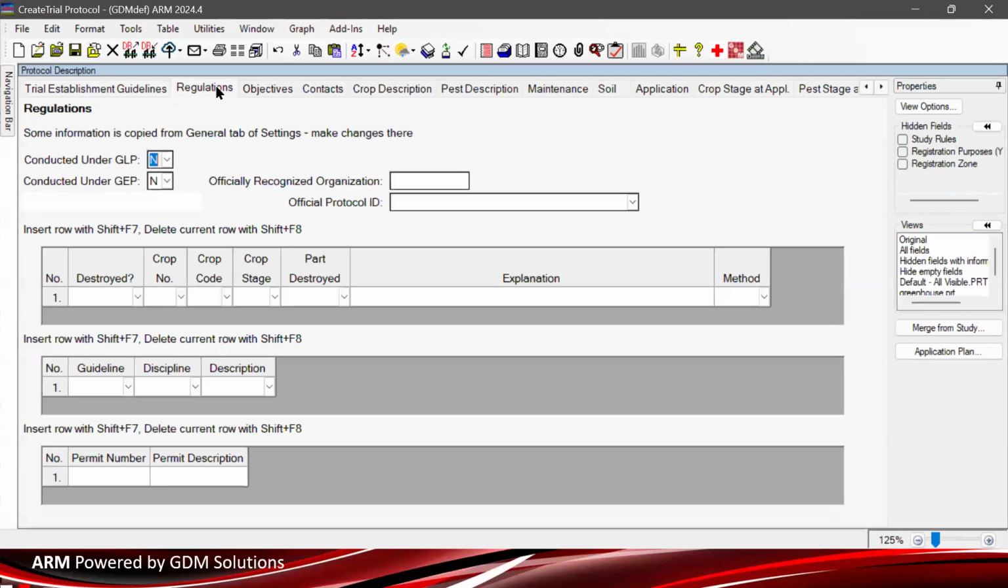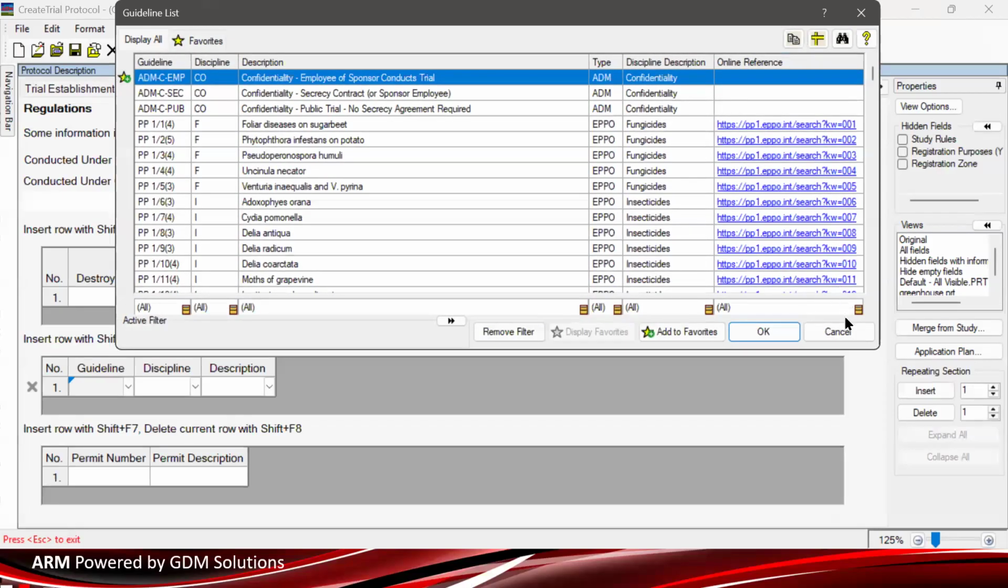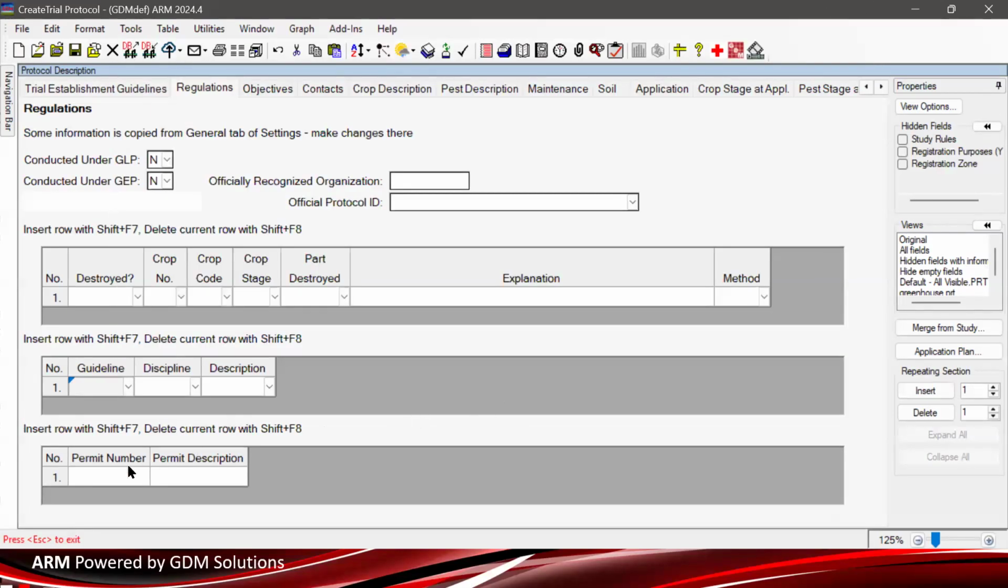All right, moving on to the next tab, the regulations section. Not a whole lot exciting here. I think this should be mostly straightforward. Just a variety of information related to regulatory groups, whether you're working in GLP or GEP, a table about previous crops, your application guidelines you might be performing, things like that, or permits. Pretty straightforward, hopefully, on filling in some of that information.